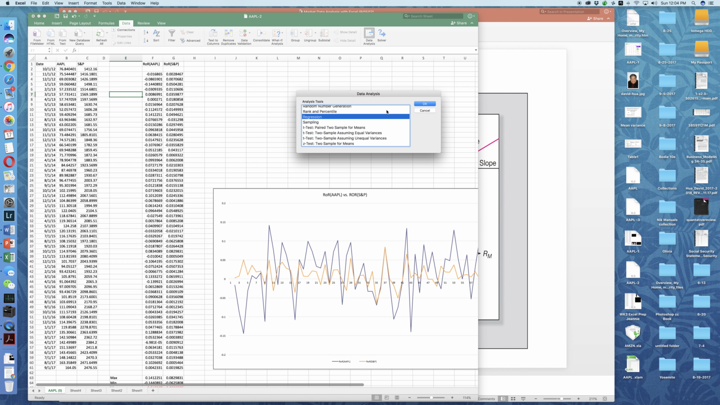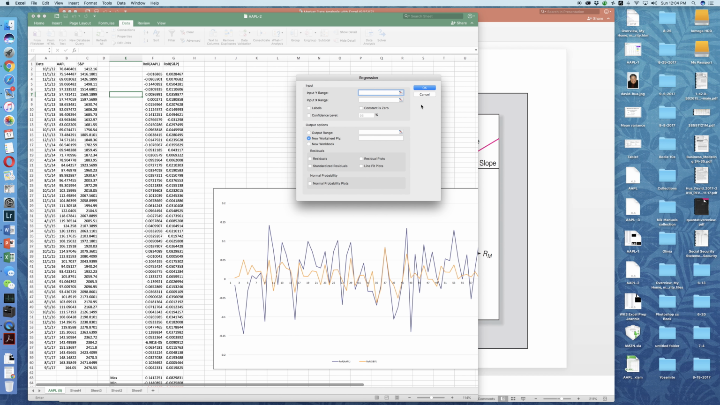Then move your arrow to OK. Now, here is a key point, right? You need to put the data in its appropriate position. First one is the input Y range. Here, the Y is the variable on the left of the equation, which is rate of return on Apple. So this is the dependent variable, Y, Apple.